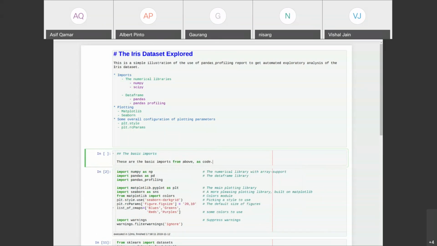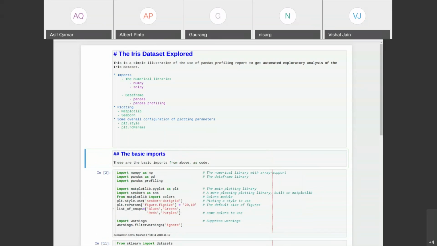This is again a markdown. So I'll change it to markdown and I'll run it.